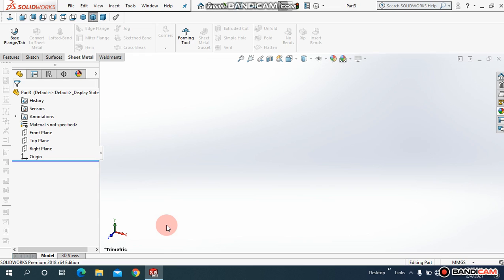In this tutorial I am going to show you how you can use the hem command inside SolidWorks sheet metal. Remember one thing about the hem command, why we're using it. Hem is usually used to avoid sharp corners, because we don't want any sharp corners in sheet metal, because that is risky for you. In sheet metal, if you have any sharp corners, they can hurt you. So whenever we want to avoid sharp corners, we must use the hem command. Let me show.